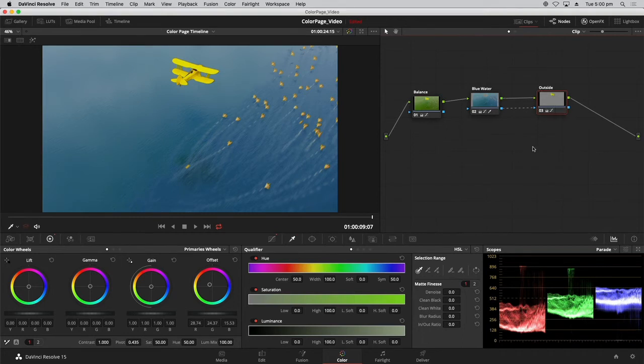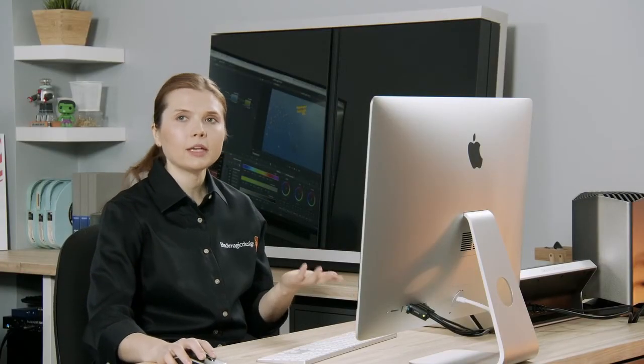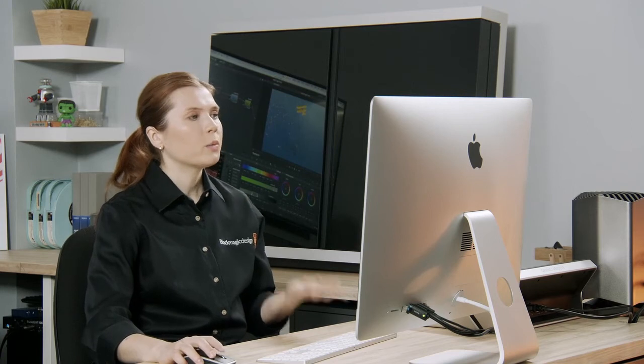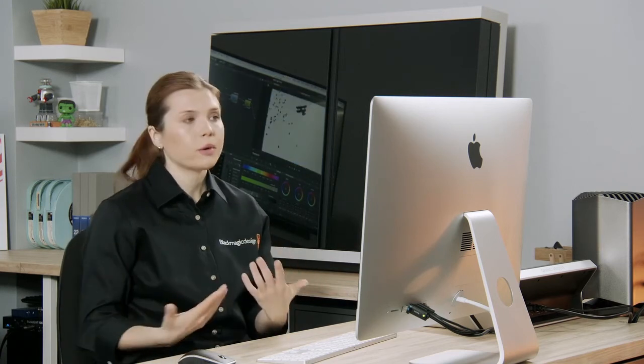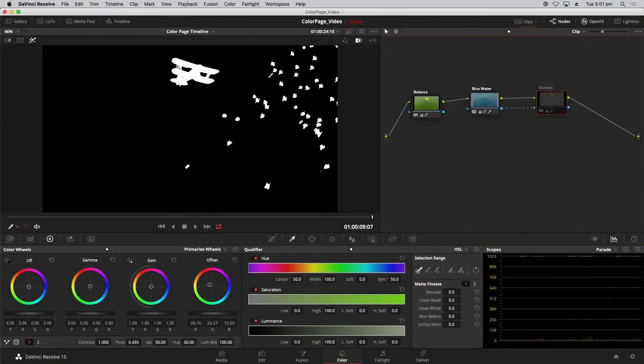Something that's also a bit of an issue when I disable this node and bring it back in is what's happening to the flamingos in the background. So they're obviously being graded as well. And that makes sense, right? Because when we were making the selection of the water, we were just focusing on the blue of the water. So when we inverted that selection and started working on it in the outside node, any grades that we apply are also going to apply to the birds.